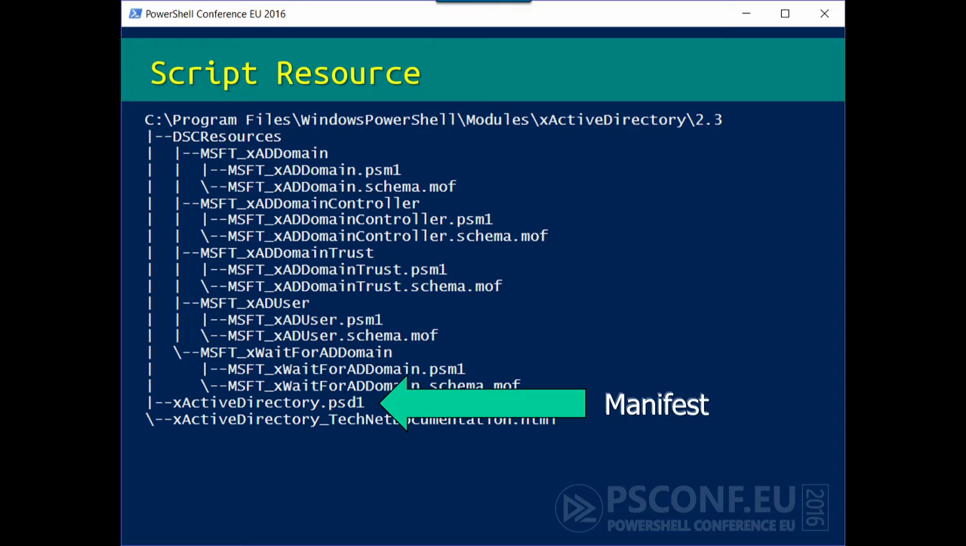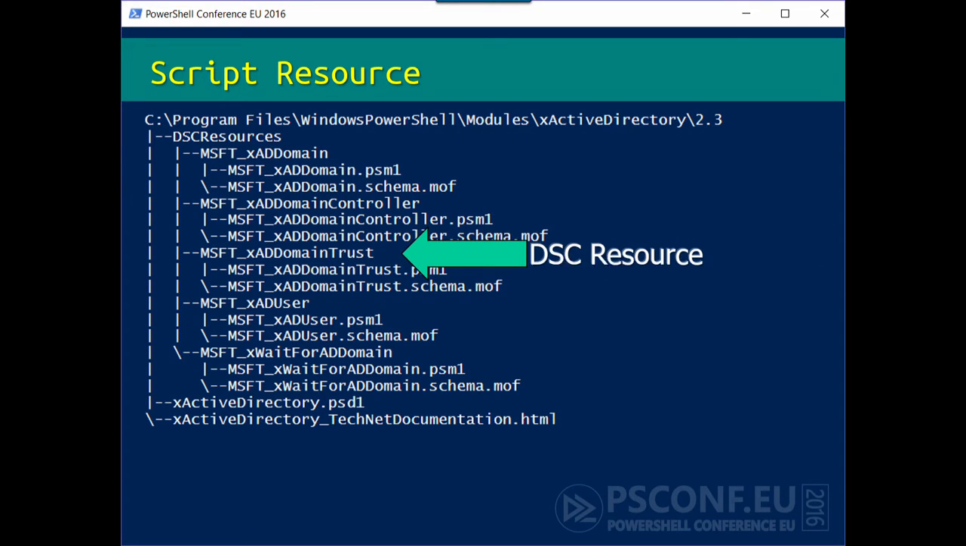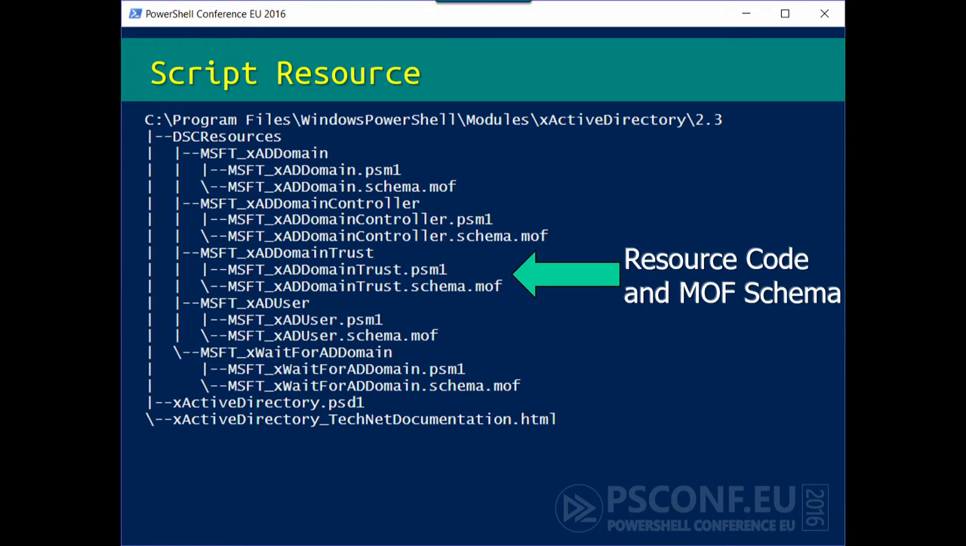So we have a manifest, and inside of the manifest we have a key for the DSC resources to export, which is an additional thing you need to set if you are writing DSC resource modules. We have the DSCResources directory, which is mandatory, and this directory contains all the DSC resources. And the name of this directory is the full name of the resource. It's not the name you write in your configuration.